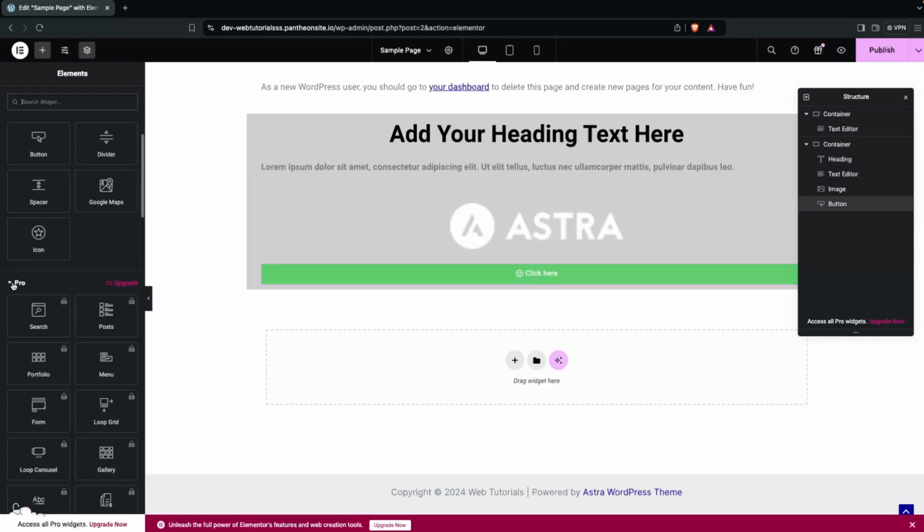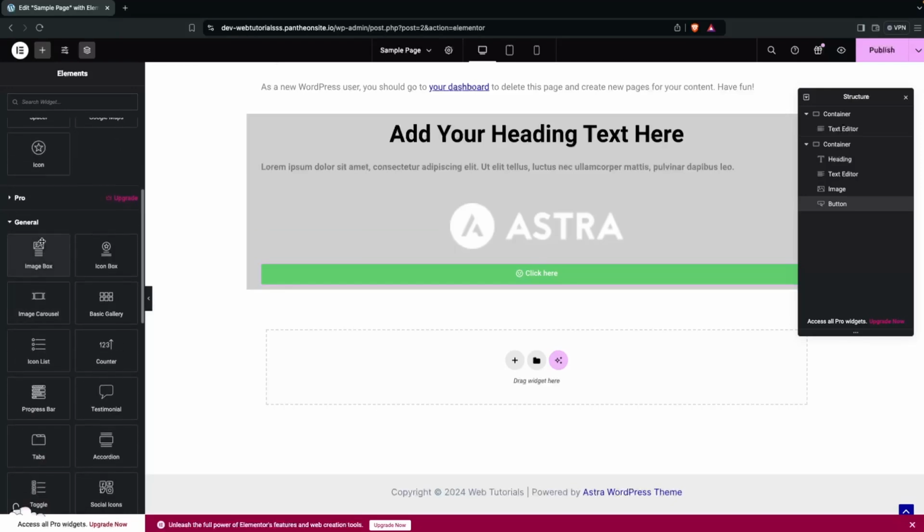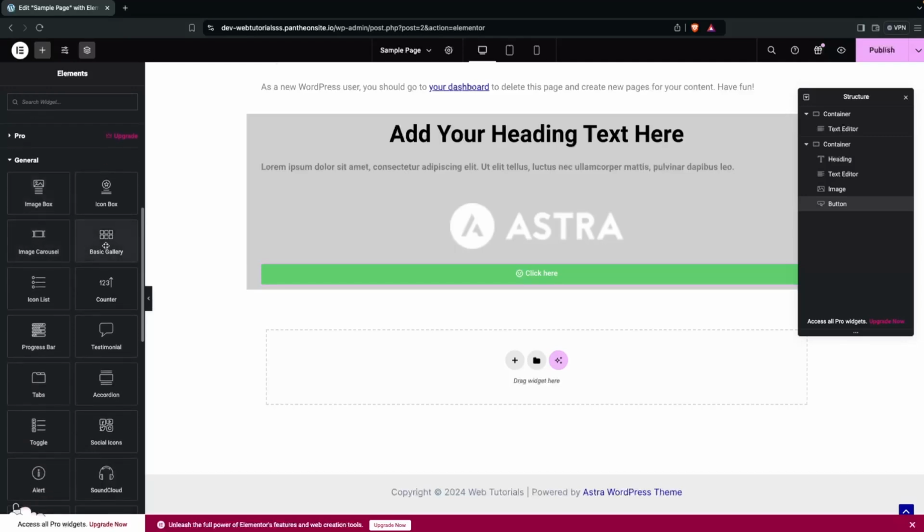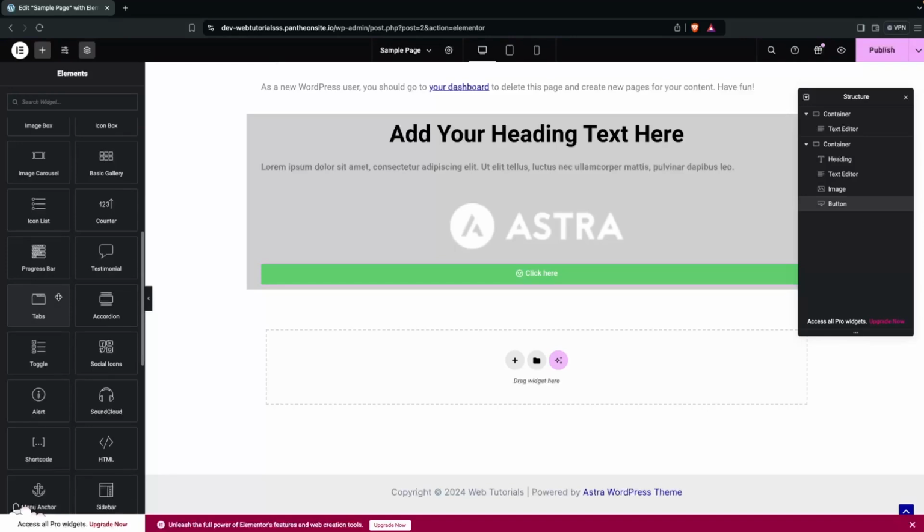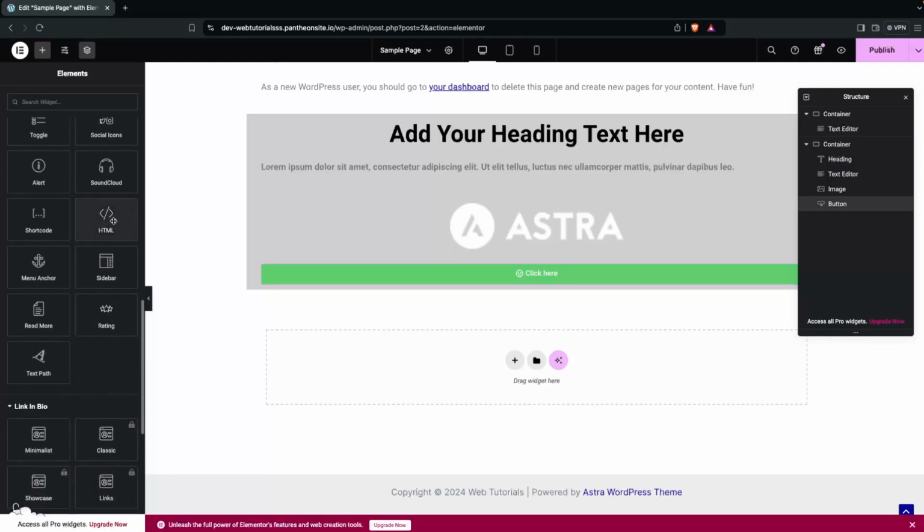So it simply means that we can only access them when we have access to Elementor Pro. Okay, and you'll also be able to see the other options here: icon, image box, icon box, carousel, basic gallery. So you can basically explore all of these options from here as well. Okay, so if you wanted to add custom HTML code, you can also do this.